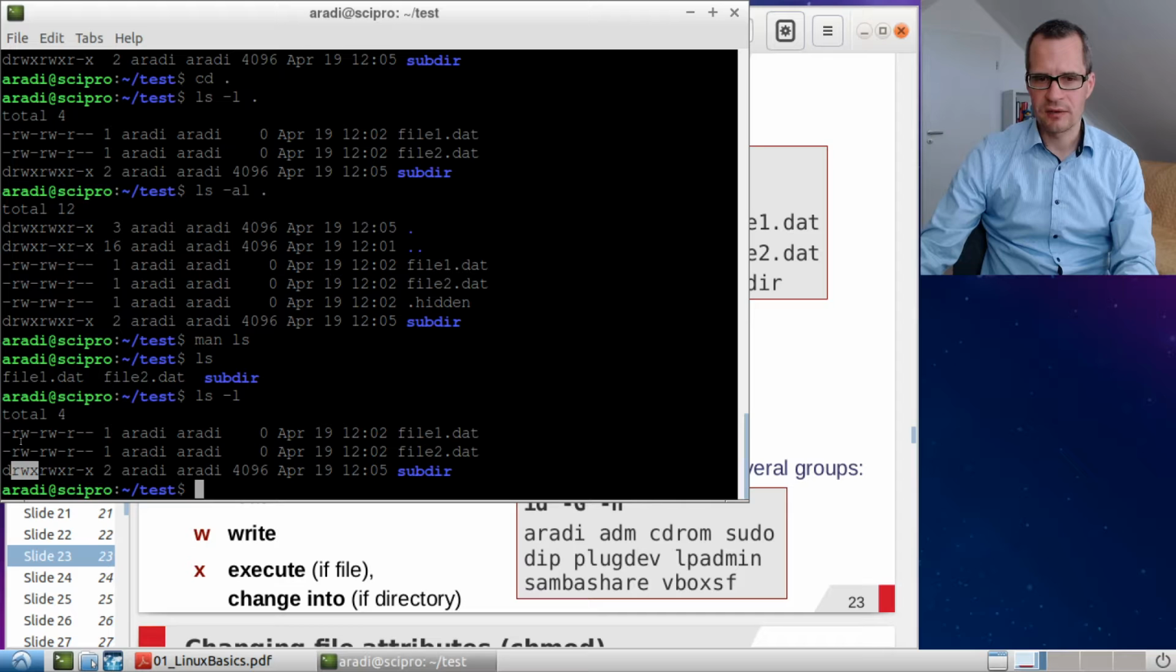And who is the person it refers to? That's very easy. The first block refers to the user who owns the file. In this case, that's me. The second block of 3 refers to the group who owns the file, which is again me. And the third one concerns everybody else who is not the owner, and also not the group who owns the file.